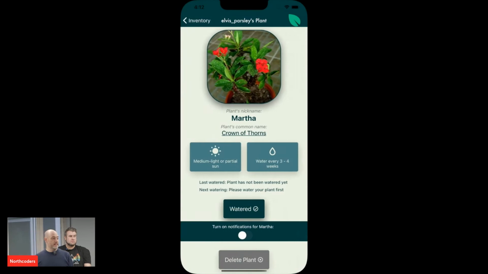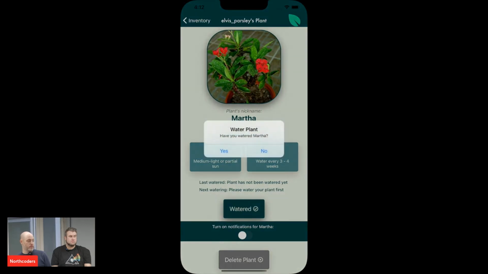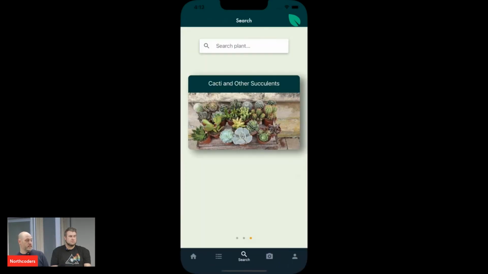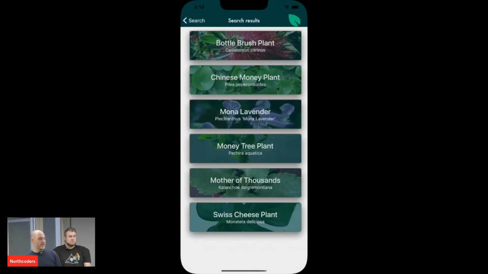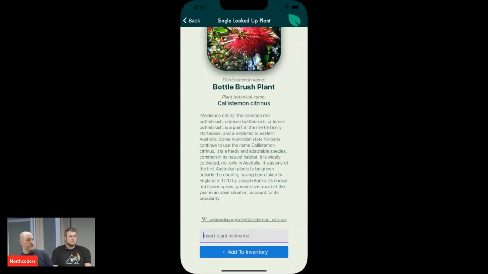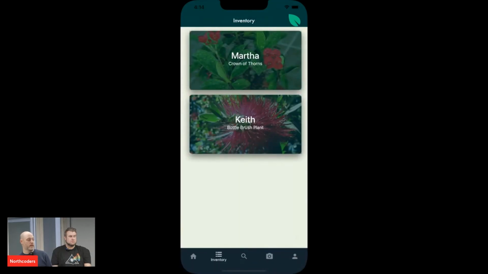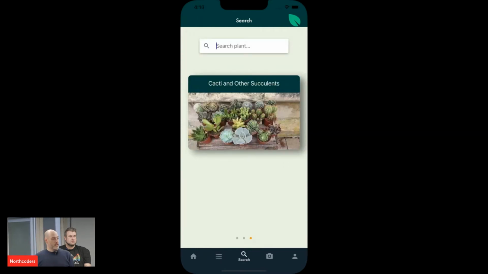Once we've got our plant in our database, we get plant-specific info on watering and light details, and we can tell it when we've watered our plant. And it will tell us when we next need to water our plant, and we can turn on in-app notifications for our plant as well. The app also allows for searching, so it will search for common names and Latin names. So that brings up our bottle brush plant, which we can also add to our inventory with a nickname. Now we have 2 plants to water.